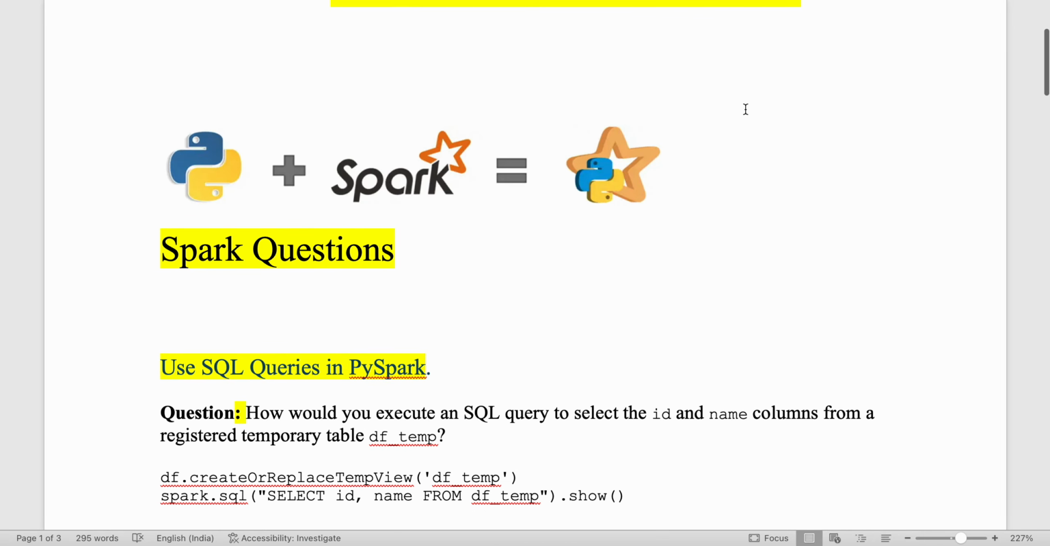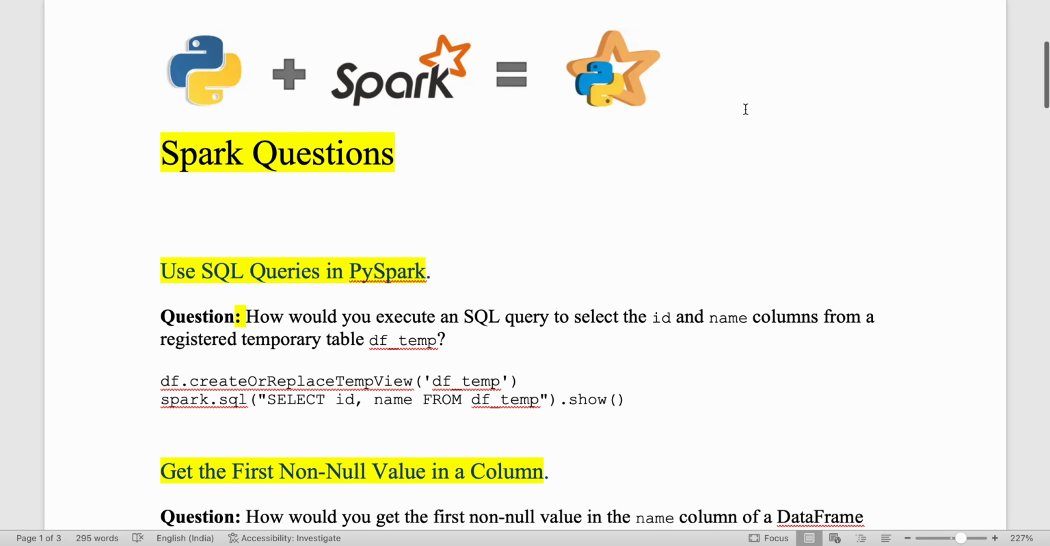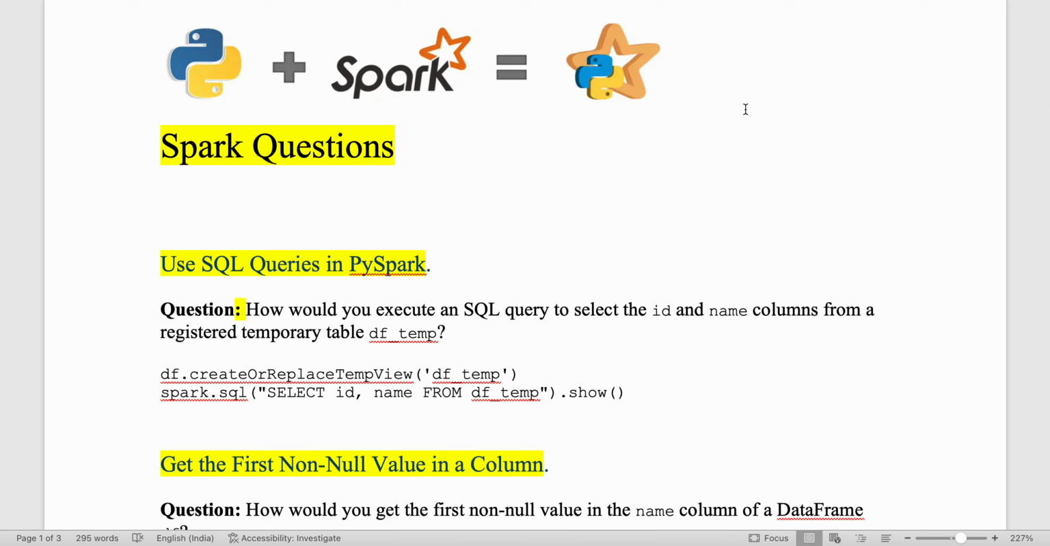So the first question they used to ask is, how would you execute an SQL query to select the ID and name columns from a registered temporary table? Basically, with these questions they wanted to understand how you will use SQL with your existing data frame in your PySpark code.